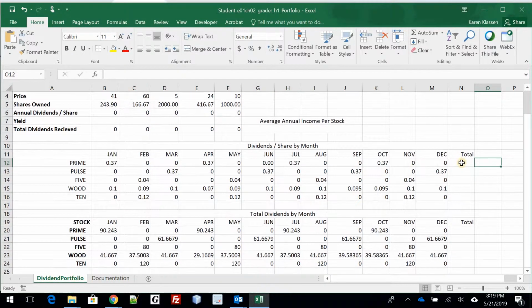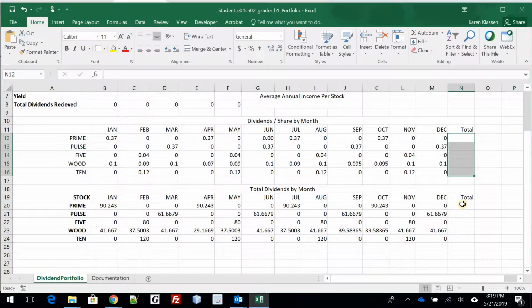Now we're going to select N12 through N16. I'm going to hit the control key and come down here and select this area as well, N20 to N24. By hitting the control key, I can go anywhere and select and do the same thing to everything that I select. I don't have to be contiguous or connected cells. I can do any cell I want using the control key.